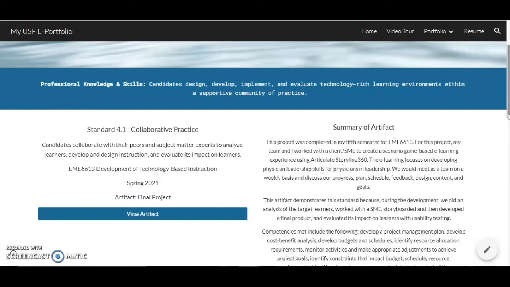For this artifact, I chose from EME 6613, Development of Technology-Based Instruction, which I took in spring 2021, and it is our final project. This project was completed in my fifth semester.